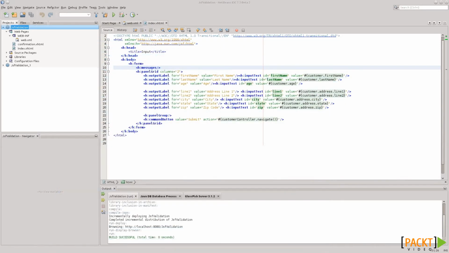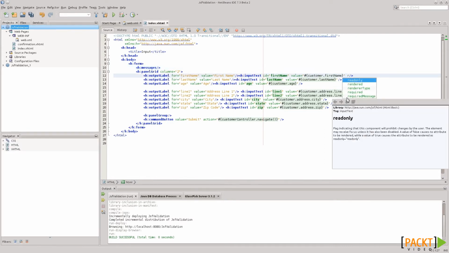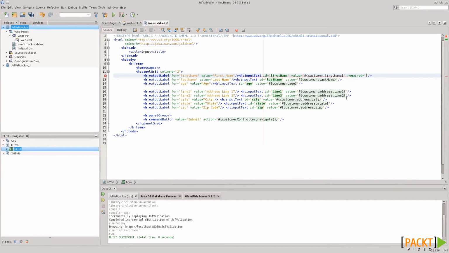Okay, so what if we want to make some fields required? For example, we don't want to allow the user to leave the first name or last name blank. There is a required attribute. For input fields, we just set it to true, and our field is required now. Let's do it for last name as well.